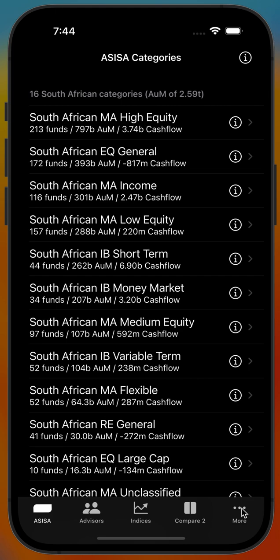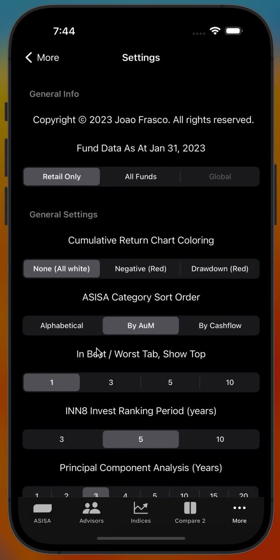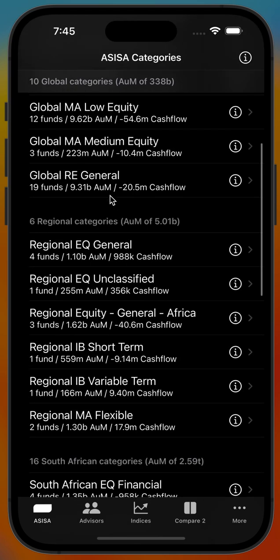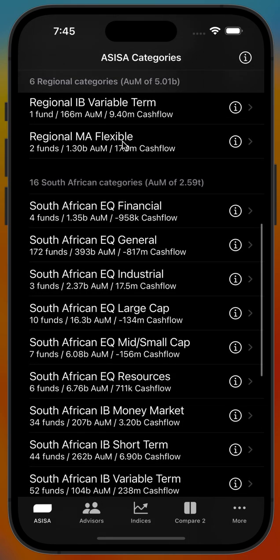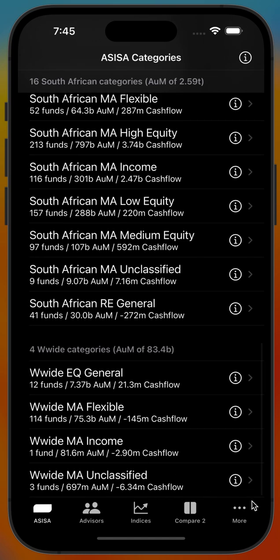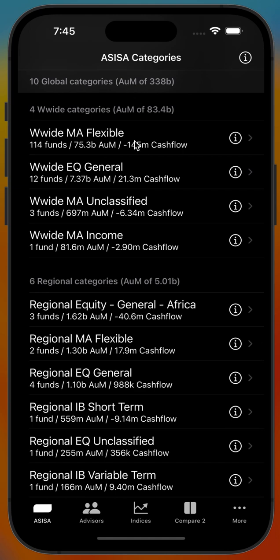But if you wanted to change the sort order, you can go to settings and go back to, for example, alphabetical. And I'll cover all of those settings in a later video. You can now see that it's actually alphabetical. So first the global categories, then G for global, R for regional, then S for South Africa, and finally W for worldwide. I don't want it in that format. I want it by AUM, also because it puts South Africa first, and that's where I'm generally looking at the data.